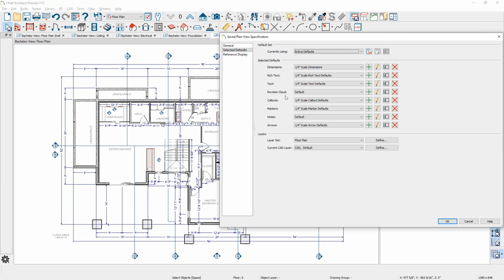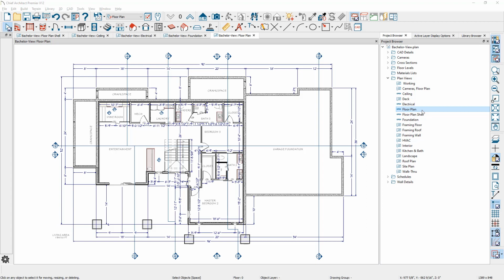So when I engage those tools for dimensioning or text, it's going to behave in a 1/4 inch scale. It's going to come in on a particular layer, and it makes it a very easy process and helps me really to create a clean set of construction drawings so that I'm not changing layers, changing font size, and changing colors.